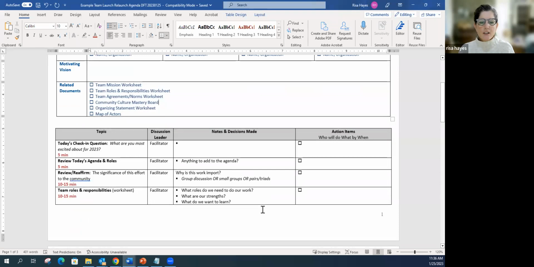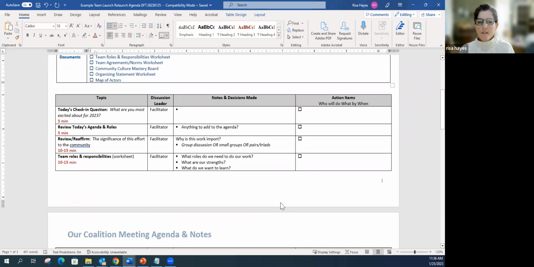So in launching a team or relaunching a team, what are those topics that we really want to cover? I often start with a check-in question on meetings in general, but a launch, and I just threw an example check-in question here. What are you most excited about for 2023? But it could be anything, and you could make it really fun and personal, to get to know each other. You could make it something that gets people oriented towards the work that you're going to do together.